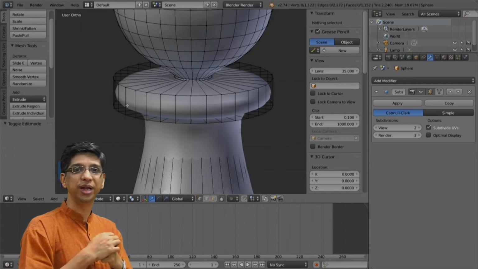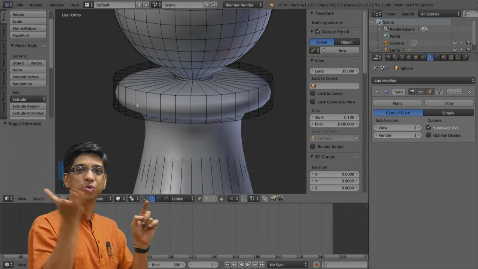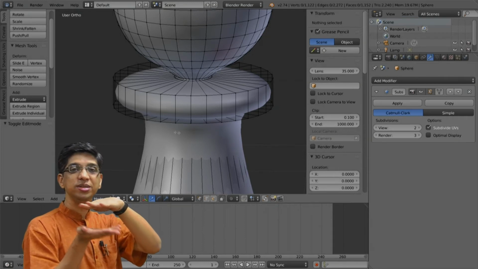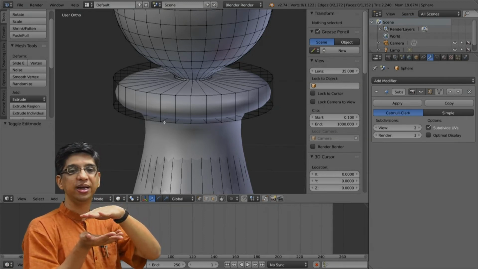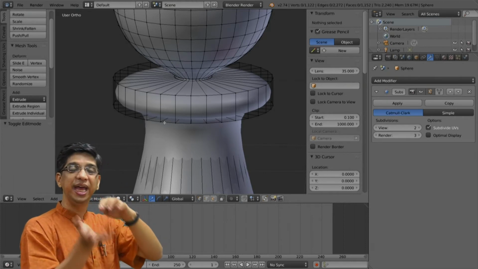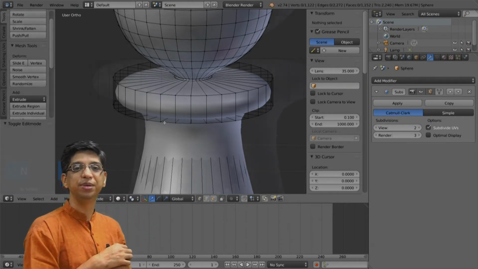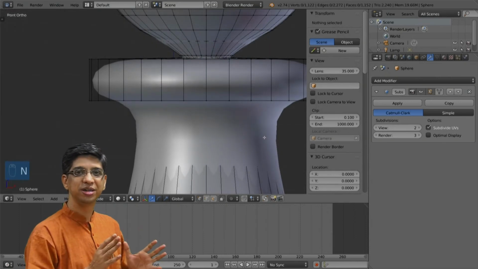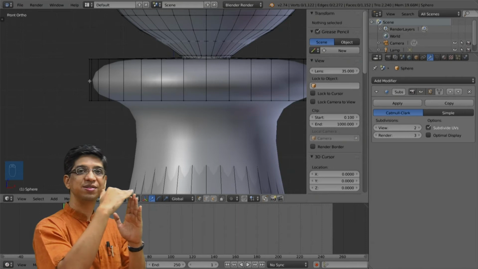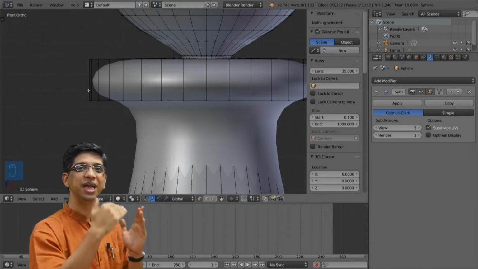Let us see how we can do that. We have these two discs, one at the top and one at the bottom. If we use these two circles and add the loop cuts nearer to that, then we can see that the effect is happening. We are in the front view right now where you can see that curve, and we want it as flat as possible. So let us see how we can do that.